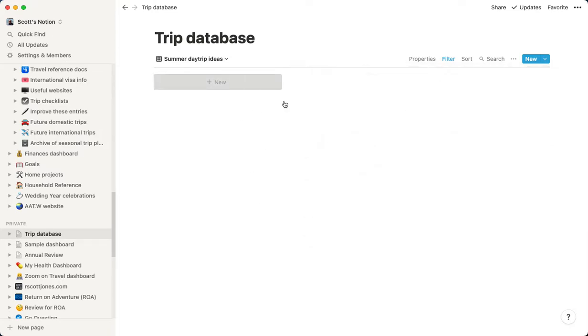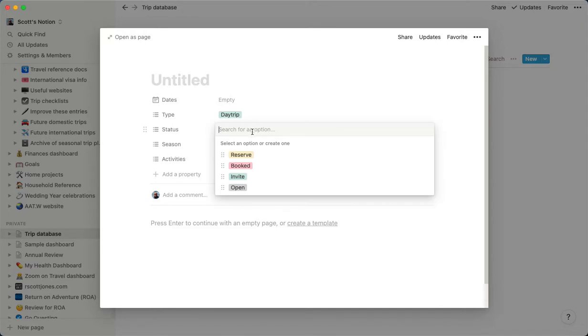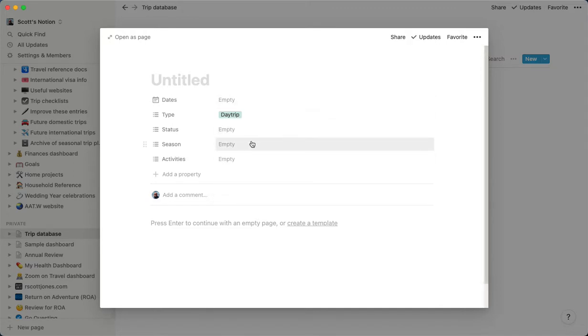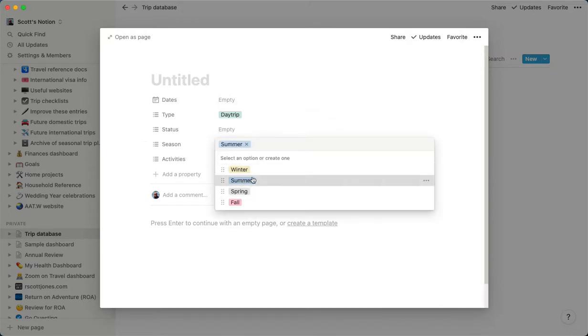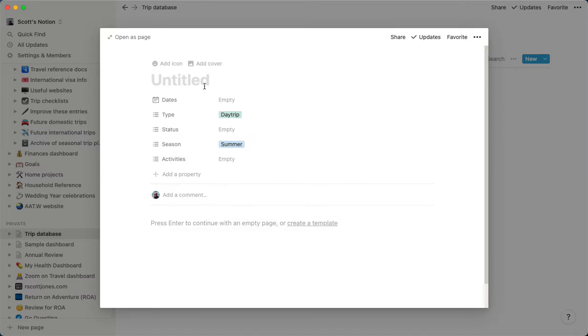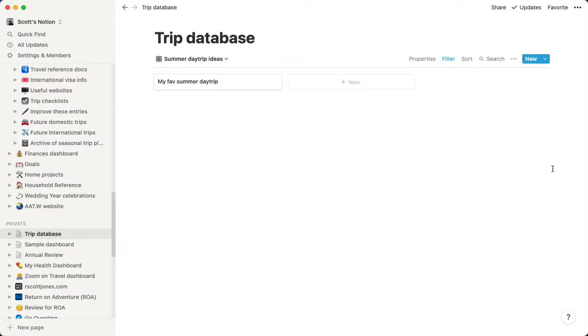Now we don't actually have any summer day trip ideas, but if we did, oops, wrong one. Let's see, summer, and this would be my favorite summer day trip. Then that would pop up. Okay. All right. So there it is.